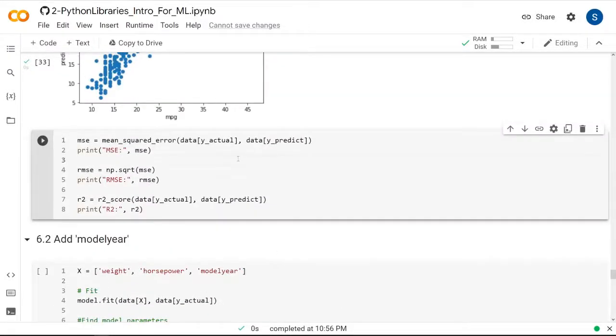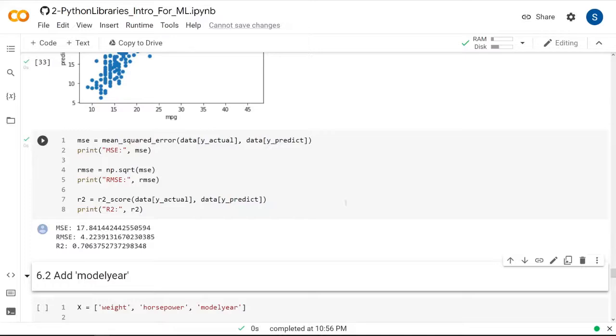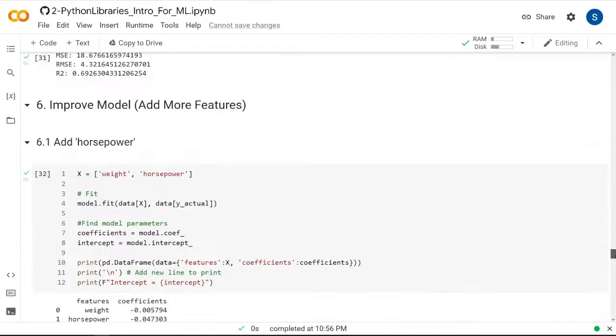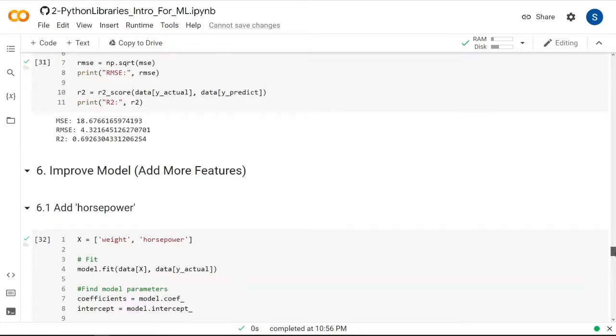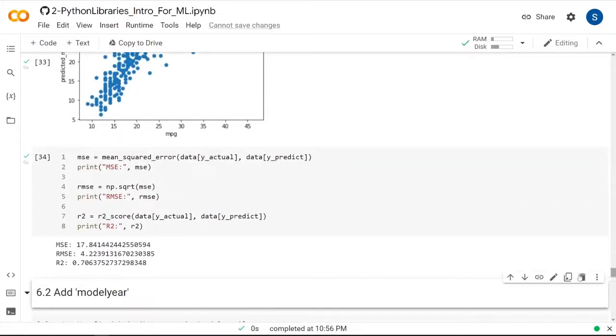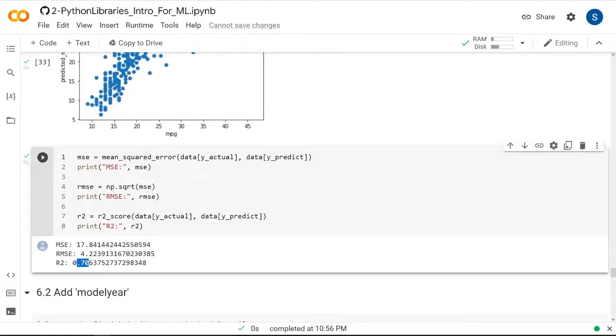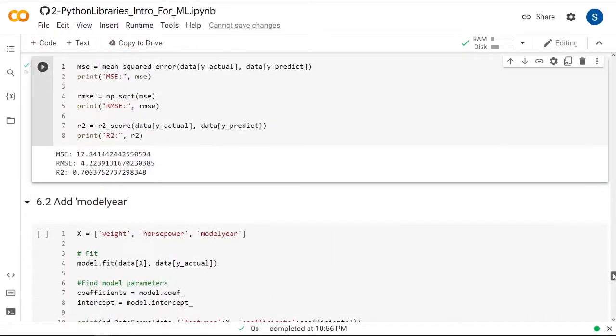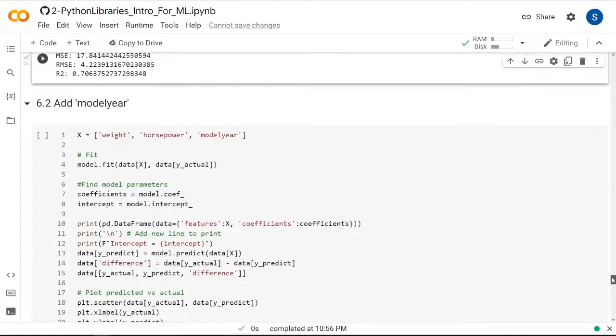So let's use our evaluation methods, mean square error, root mean square error, and R2 score, and see how it looks. It improved a little but not much. From what we had before, the R2 score improved a little bit, and the root mean square error a little bit. Remember, our goal is to minimize this value. Mean square error also got lower than earlier, but not as much as we expect. So now let's add another variable.